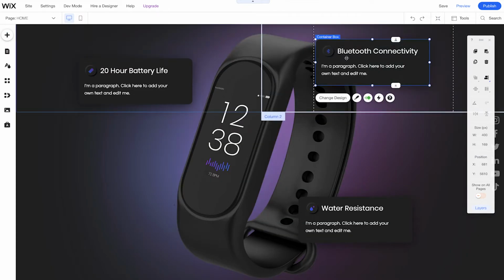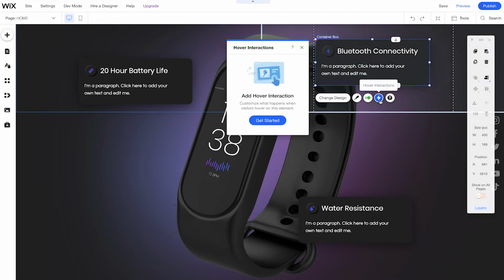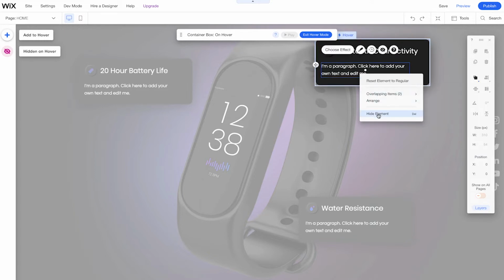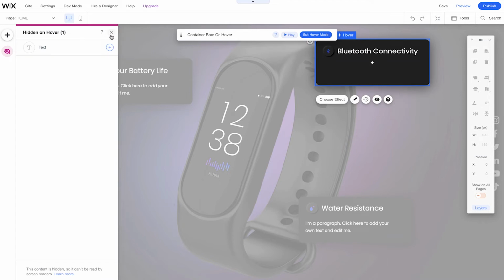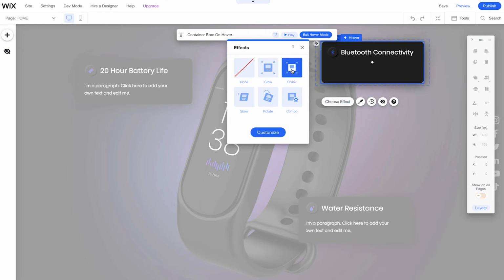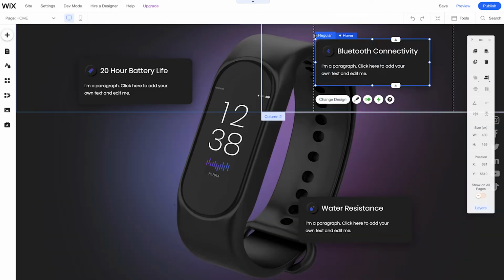We'll now add an interaction to this one. Click Hover Interactions, and again you'll see the same pop-up, and we're going to click Get Started. Okay, in this case, let's change something. So let's remove this text box that's currently here. Okay, so the text that was there, we've now hidden on hover. Let's also add an effect. In this case, we'll choose Shrink. So let's exit hover mode.